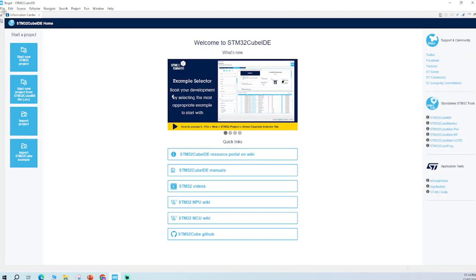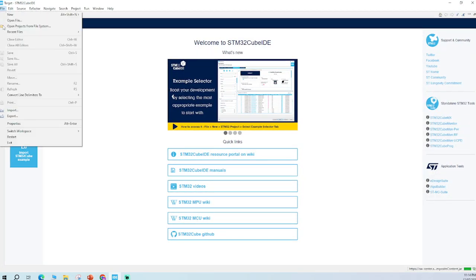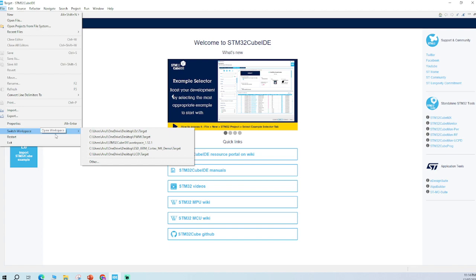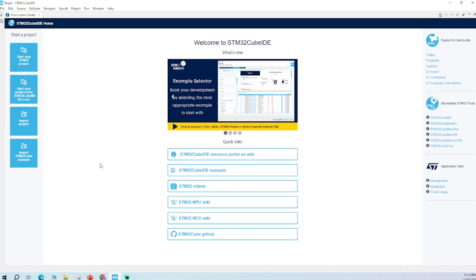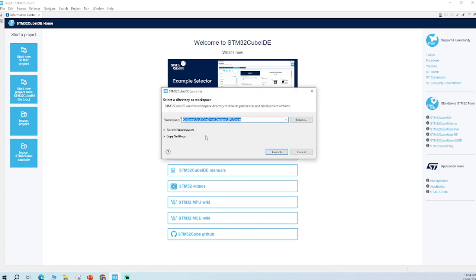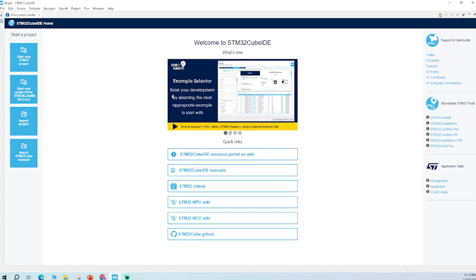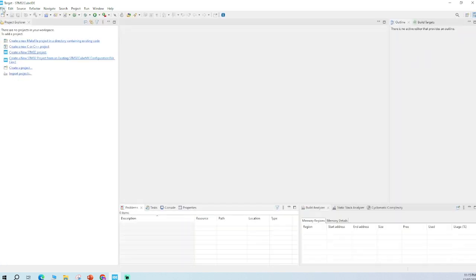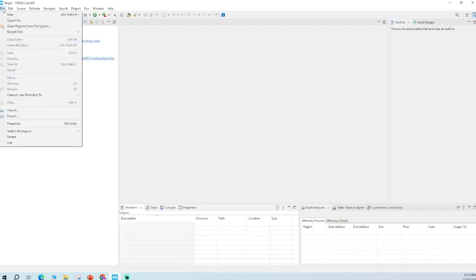went to File on the IDE. I changed the workspace: go to switch workspace, click on other, and make sure you are working on the same spy target, and then click on launch. It will bring you to this screen. We don't need the information center, so I'll close this, and then you need to start a new project.